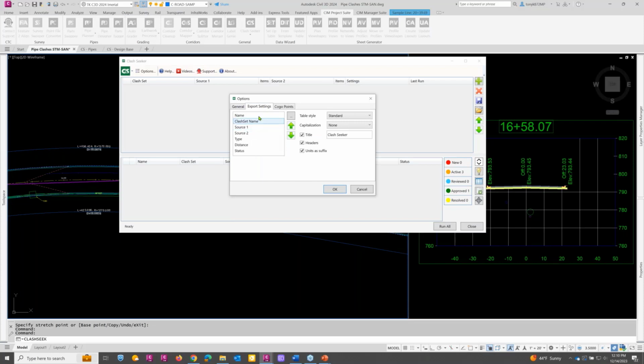This is telling us what we want to export. We can choose all, we can choose whatever we want. Right there, you'll see they drop off the list. And this will show up in our export report.